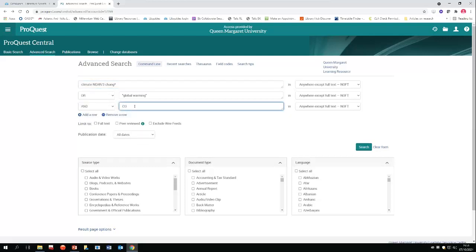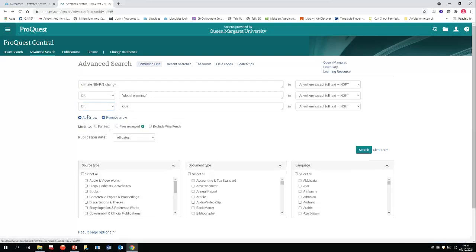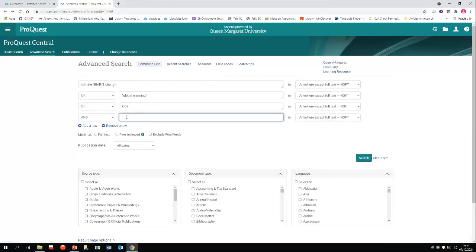I'm going to type CO2, and again choose OR to combine all of these with OR. And the last term I want to put in is "carbon dioxide" as a phrase again. I'm changing this to OR again, and note that you should type any chemical formulas as a string.